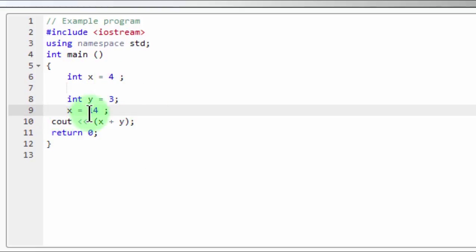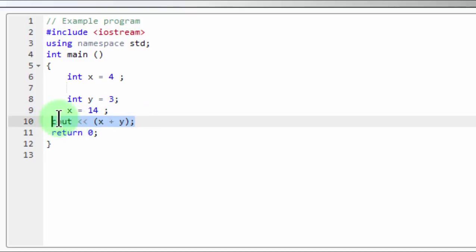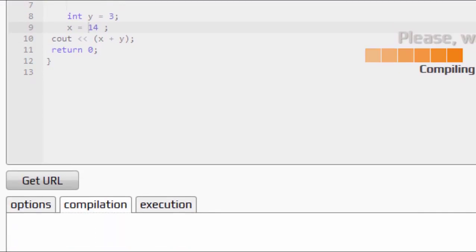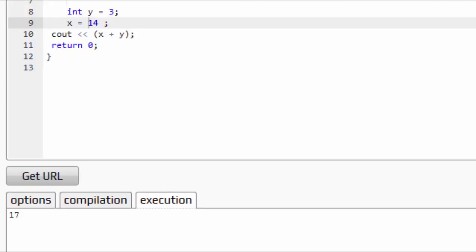So I can change the value that comes out of this, and I won't need to change my code here. It will just now take the new value of x. So if I run this, you see that the new output is 17.